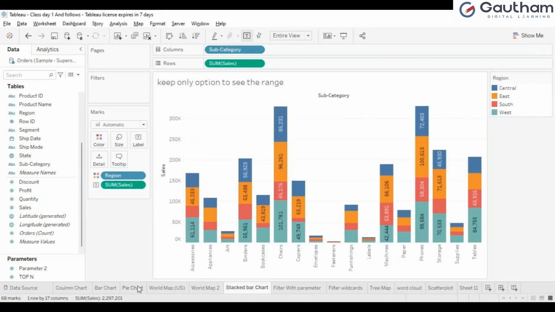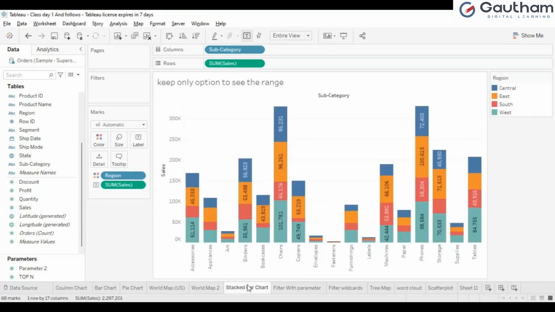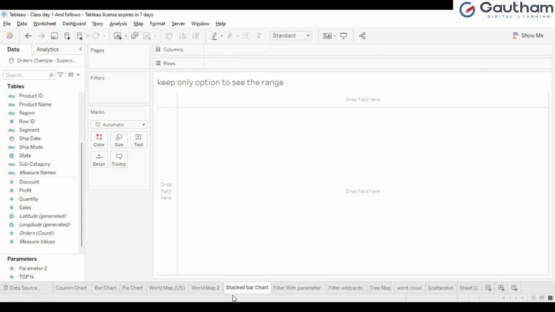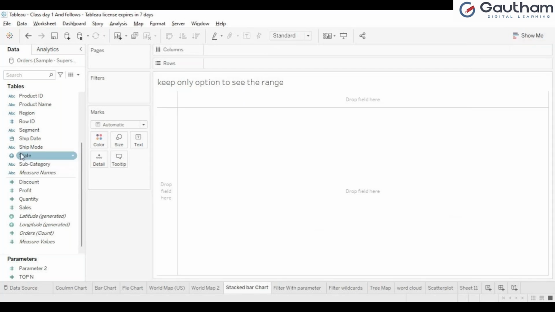Yeah, coming to the next chart here. See, this looks like a column chart, but so many colors have come in a single bar. Sorry, single column, isn't it? How come? Let's see how I can create this type of chart. This is called a stacked bar chart. This will not be available in the Show Me inbuilt charts. Yes, it is there, but I'll show you how we can create it without that also.